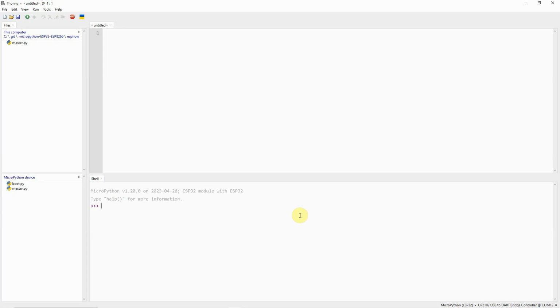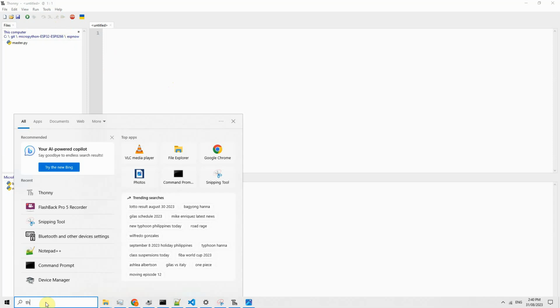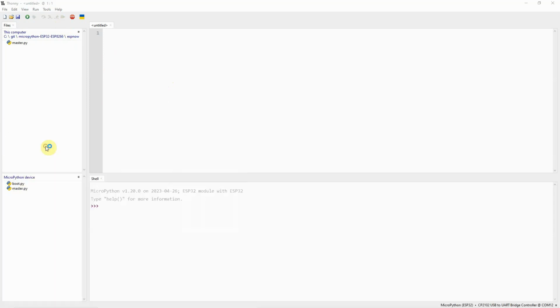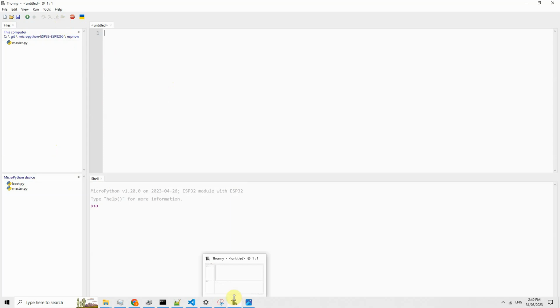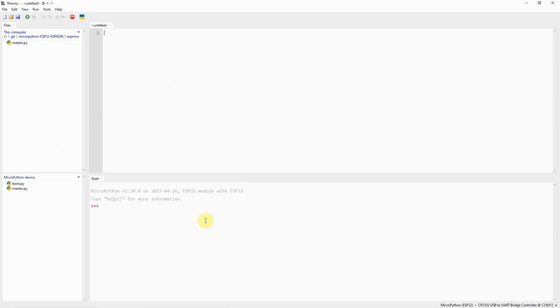In this short video, I'm going to show you how you can run your Thonny IDE with multiple instances or windows. Currently, if you open your Thonny IDE and you try to open another window by typing the Thonny IDE here, then you would notice that there's only one instance of your Thonny IDE. The reason why is that by default, the Thonny IDE is configured to only run one instance. So, if you want to run multiple instances, then you need to configure your Thonny IDE for that.